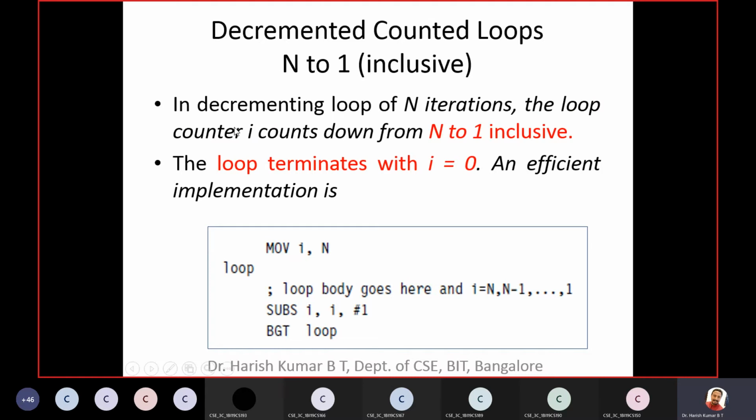So the first thing that we are understanding is the countdown loop from n to 1 inclusive. So we are not going to 0, we are stopping at 1. How do we implement a countdown loop which starts from n and goes till 1, including 1? Here is the example. See, I have MOV I, n. So I is some register which is initialized with some high value.